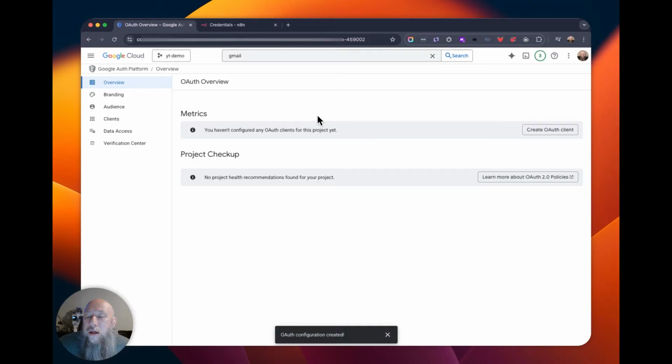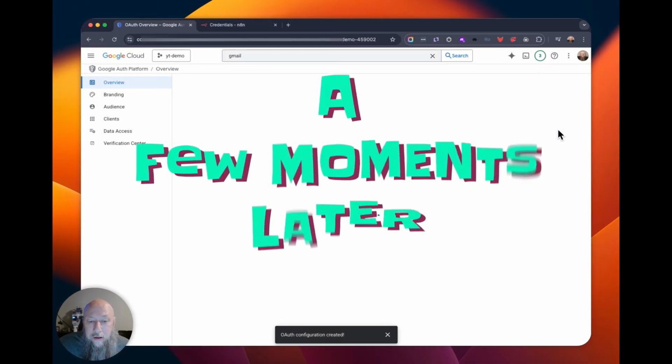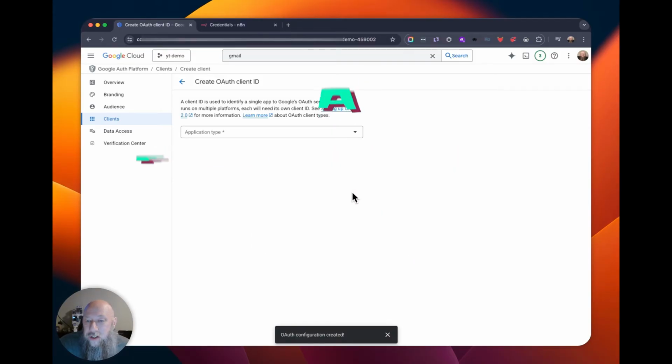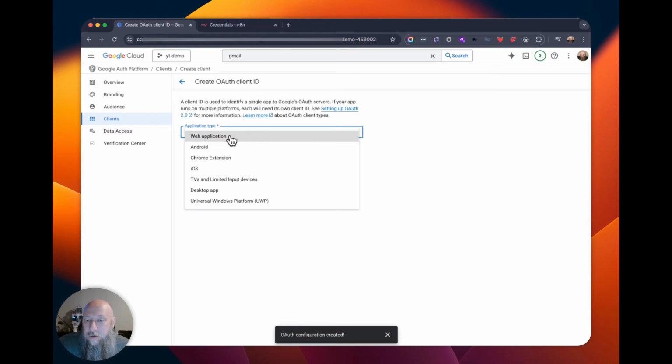The next thing we need to do is, notice here you haven't configured any OAuth clients, so we need to create an OAuth client. Great. Now this may take a few minutes, so don't get discouraged. I cut out the boring part. So now we need to pick the application type, and this is going to be web.